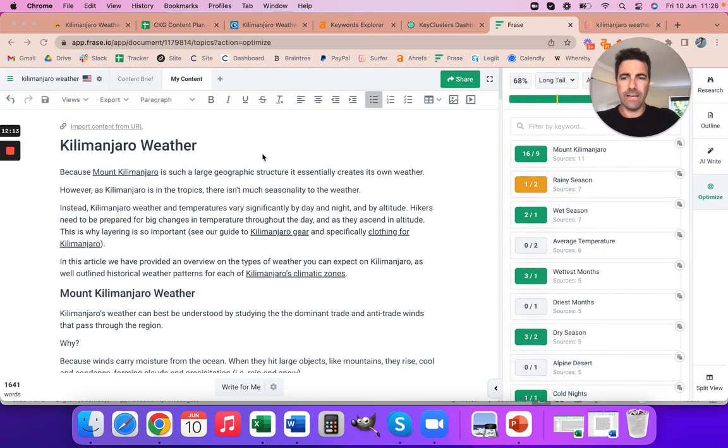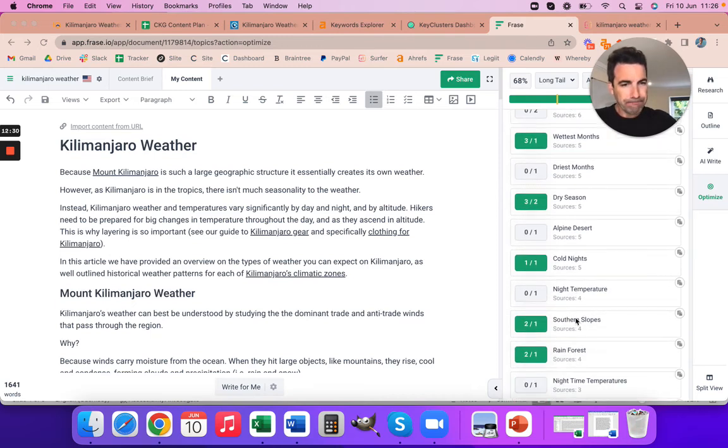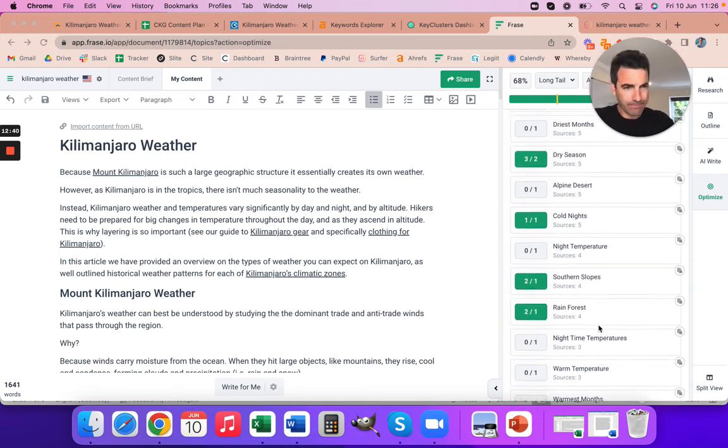There we go. Okay, and you can see I've used the words Mount Kilimanjaro 16 times, and it said I only need to really use it 9. I've used rainy season once, maybe I should use it twice. Average temperature I haven't used, and so on. So I can start building some of these terms in, which would just add more color and more semantic relevance to the article. So I haven't used night temperatures and so on.